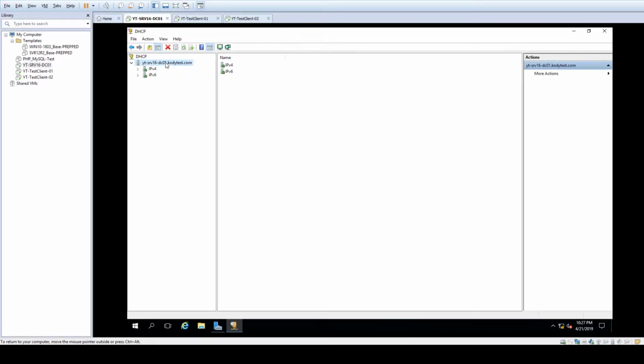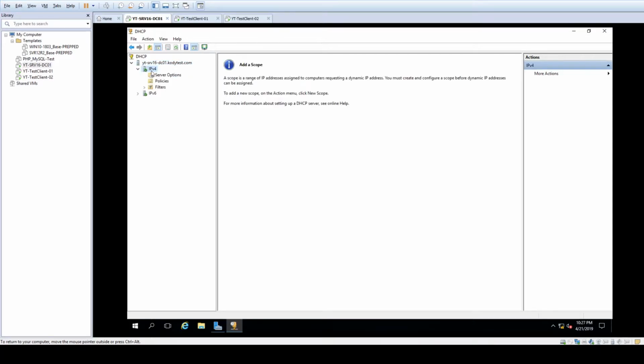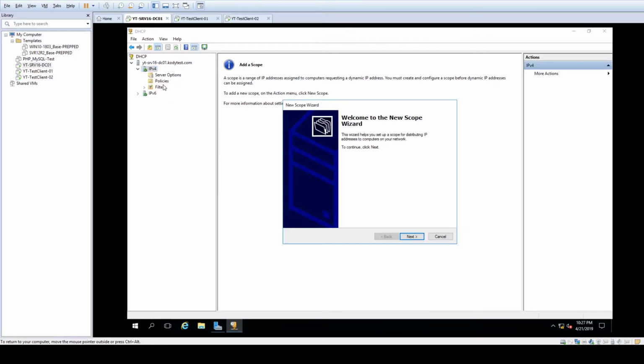So this here is the server that we're on right now. And we have two options here, IPv4 or IPv6. I'm not going to talk about IPv6 in this series. We're just going to stay strictly on IPv4. So if you click on that, it tells you to add a scope, and that's exactly what we're going to do. So we're going to right click, go to new scope, and this is a nice little wizard that'll bring us through it.